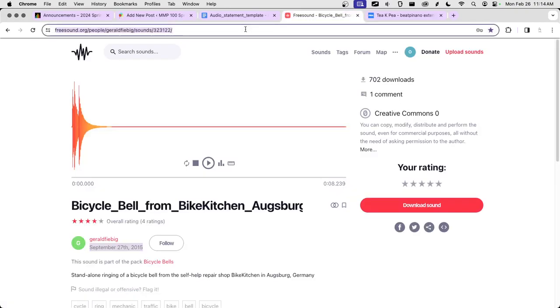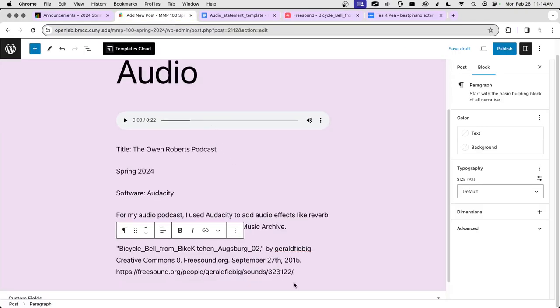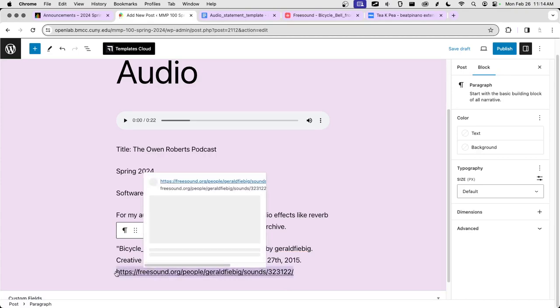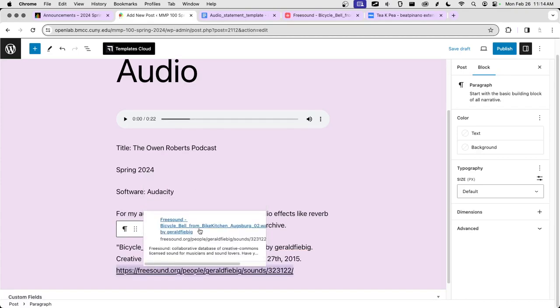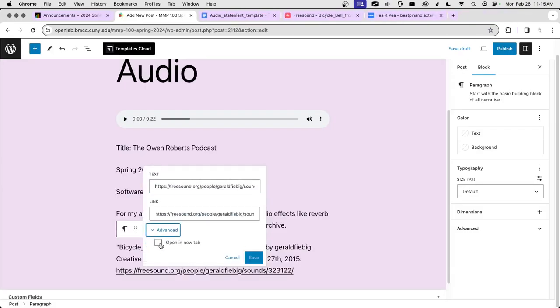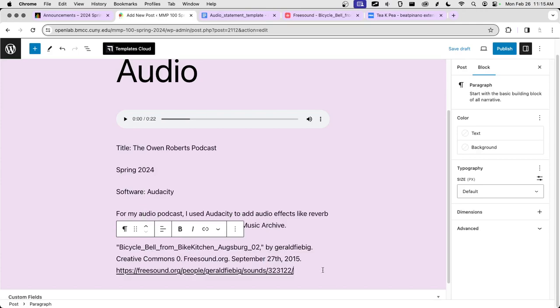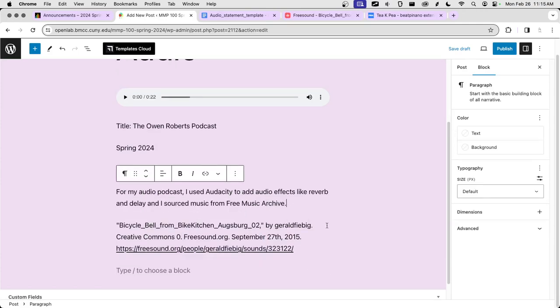And then finally, just put a link to this track. And then I'll select that text and hit Command K to make it link. And then if I want the link to, oops, this title is too long. That's what I want to hit. I want to open that in a new tab. Okay, so that's our first sound credit.